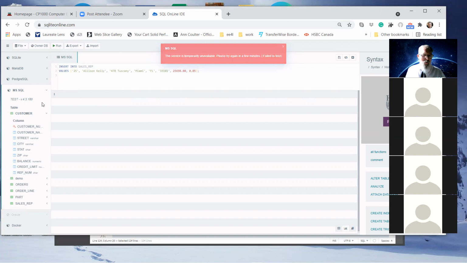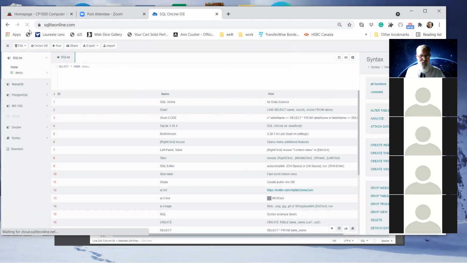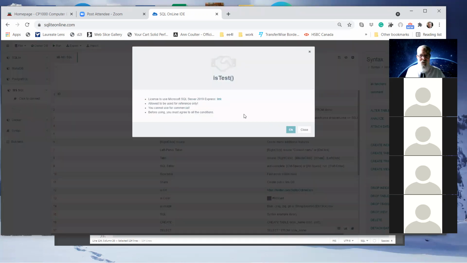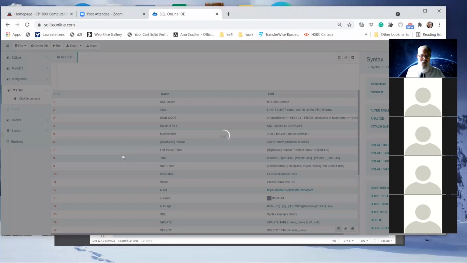All right, so what we've got is a situation where it says that we don't have a link to the database. All right, so is our table there? Our table's been dropped.